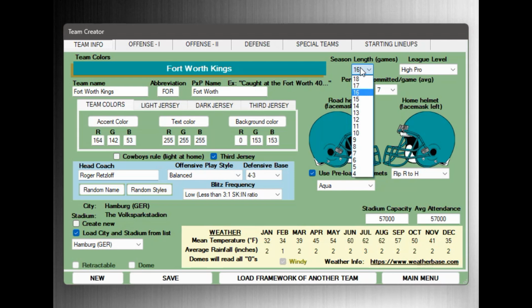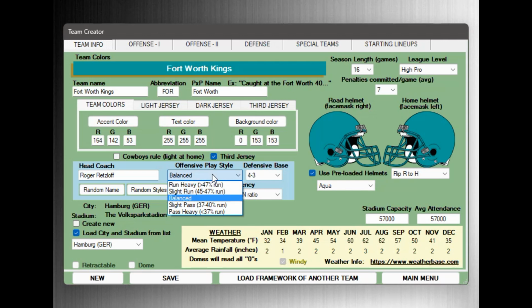You could pick your season length, various lengths of time, or number of games rather, how many penalties the team commits, and then this is where you would set your colors. You can add a head coach and a name. You could do random styles. You have your offensive play style. We have run heavy, slight run, slight pass, pass heavy. You have your defensive base, 3-4, 4-3, and then your blitz frequency.